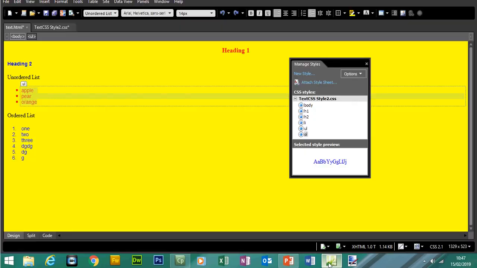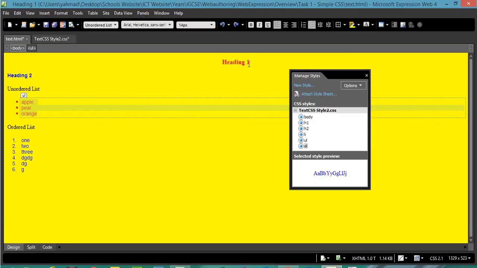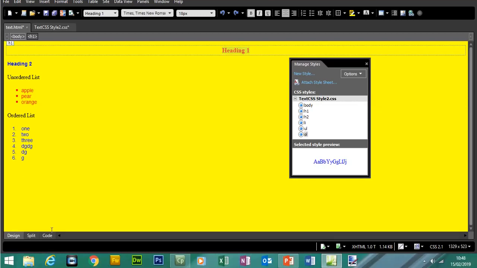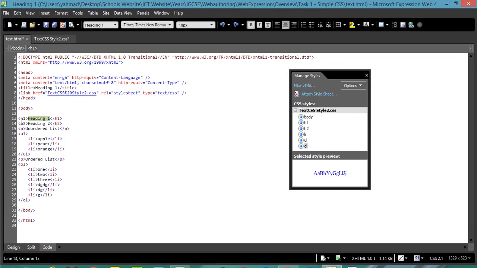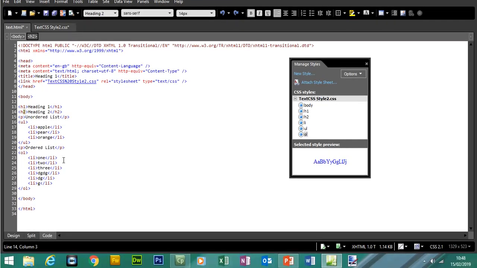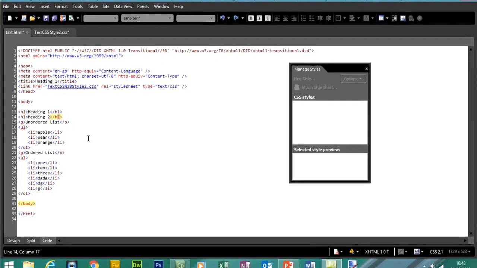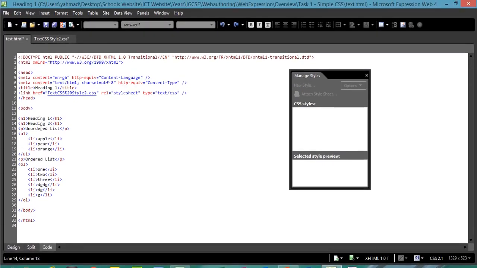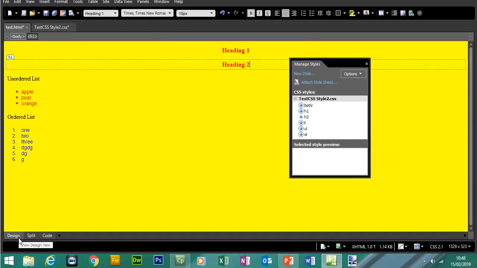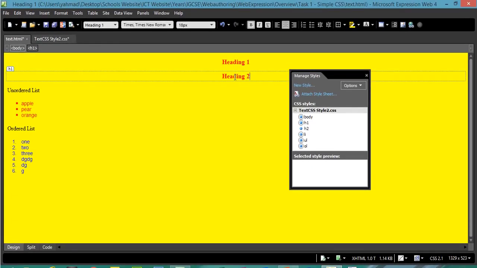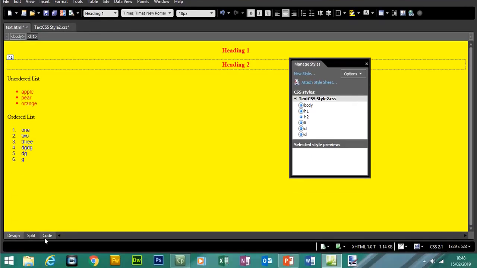So if we go back to the software, if I highlight heading 1 and go to the code view, you can see H1 is at the start and at the end of H1. For H2, you can see H2 is at the start and at the end. We can also modify from the code view. So let's say we want to modify heading 2 will also be formatted as heading 1. So let's change both these numbers together, and then if we go back to design, you can see heading 1 and heading 2 has the same formatting.